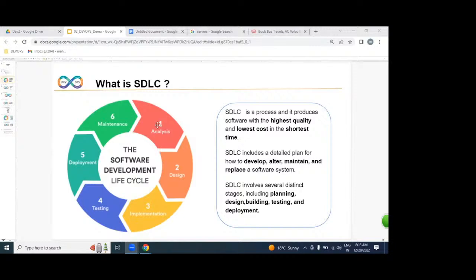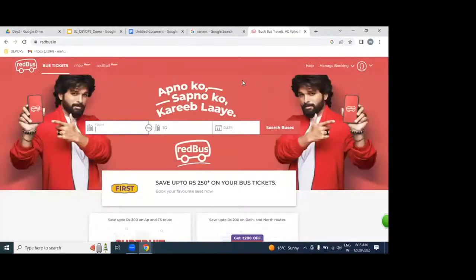Analysis is nothing but what? Gathering information from the client. For example, if you want to construct a house, we need to gather the information or not: iron cost, cement cost, land cost, how much is required, what is everything. We need to gather information or not. The same way, how exactly does this business work? It is a travel business. What kind of business? What exactly is the client, the business owner, expecting?